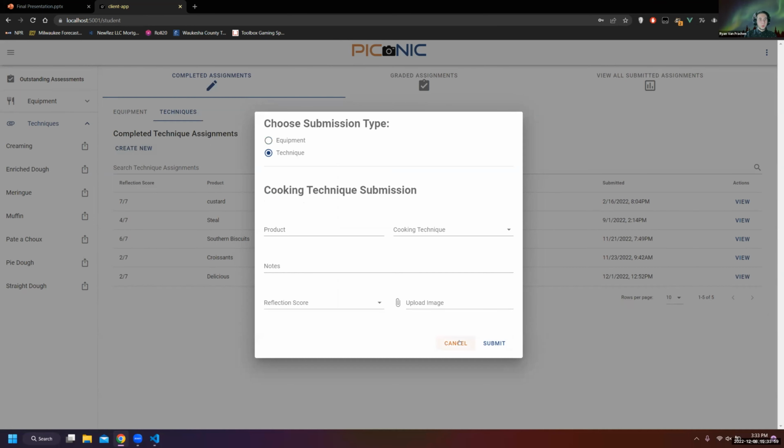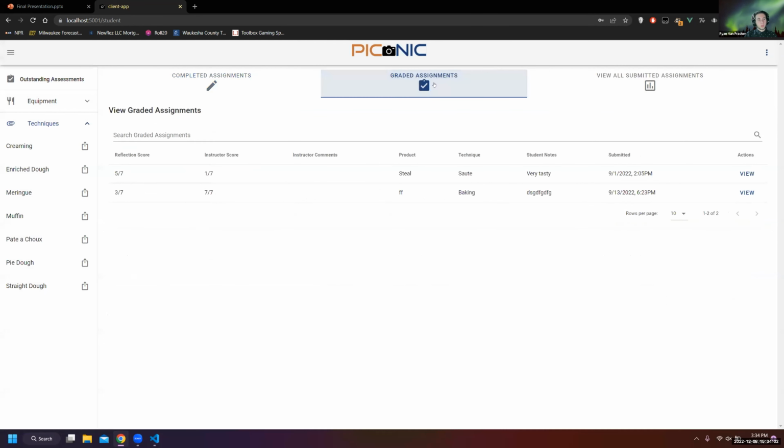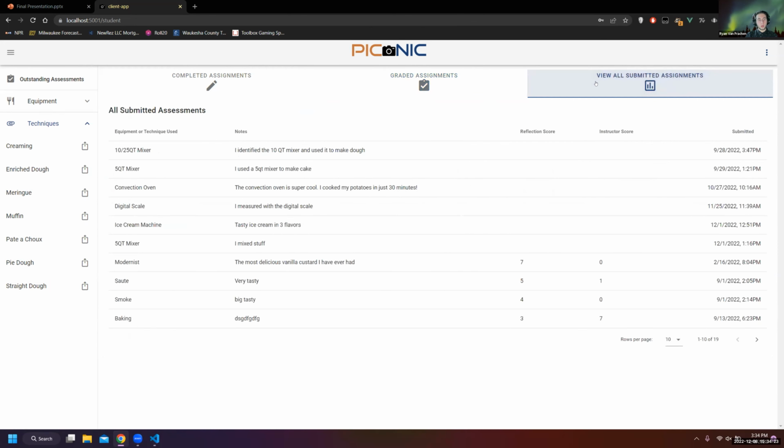And if we close out of here and go to the graded assignments tab, we can see all of our assignments that have been graded by an instructor. In the first column, we'll see the score you gave it. Then we'll see the score the instructor gave it. And to the right, we'll see any comments that the instructor gave when grading. And then the last tab, we'll see all of the techniques and equipment assignments all in one table. Originally, all you could see was technique assignments and no equipment, and you could only submit technique assignments.